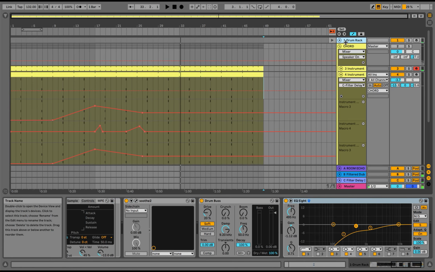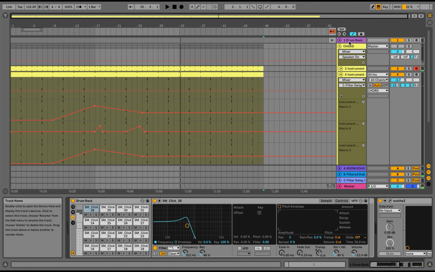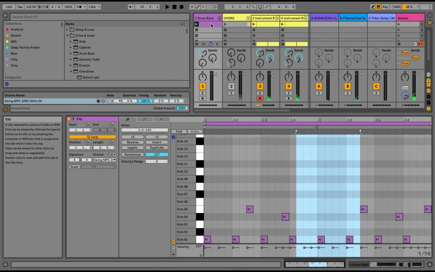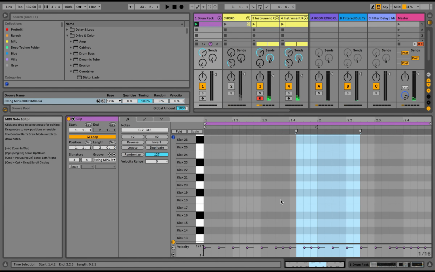Then obviously you can also work a bit with the drums in case you want to add some kind of subs, and you can use a clipper to emulate a bit of the overdrive distortion in analog.